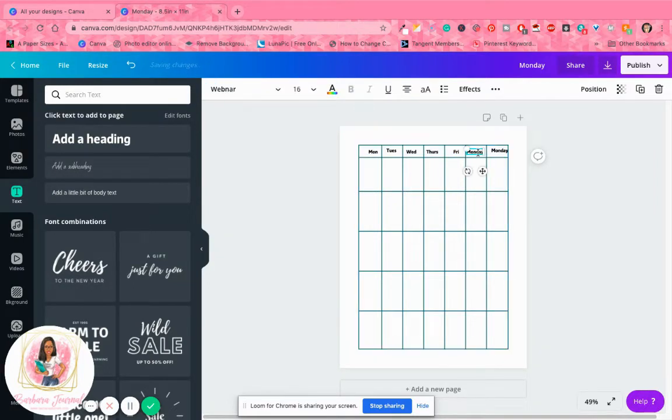And I did that completely wrong. I meant to do Sunday, Monday, Tuesday, but that's fine. You can format it how you want. So I have all of those. So next I'm going to go ahead and make sure they're all in the middle.